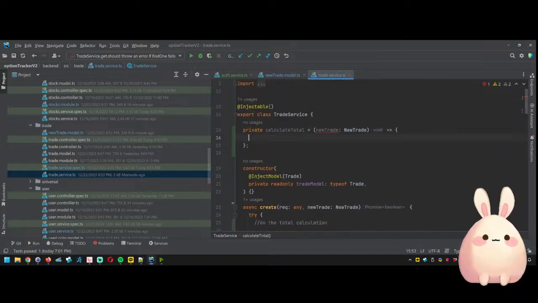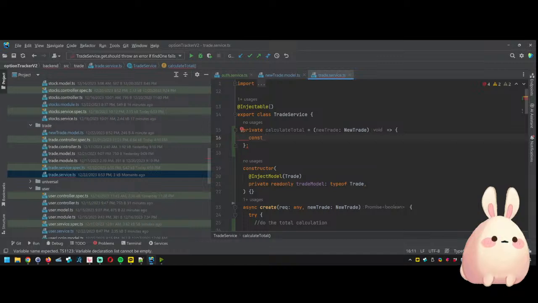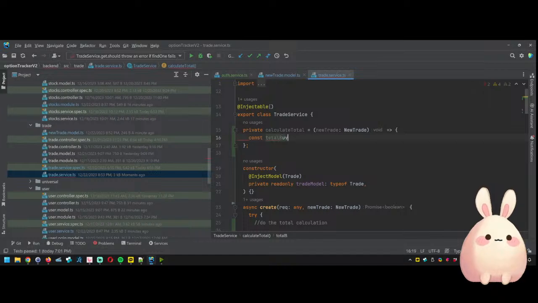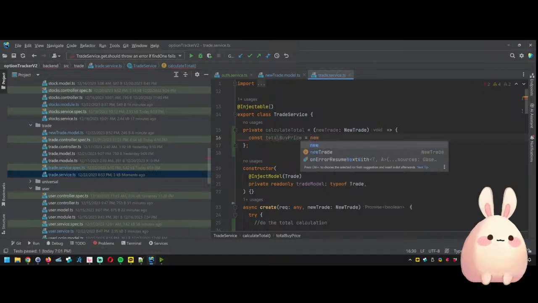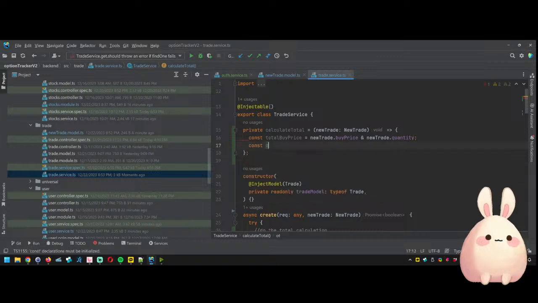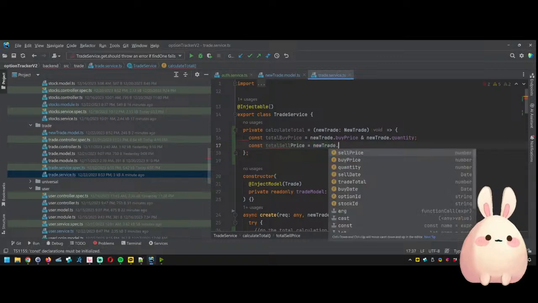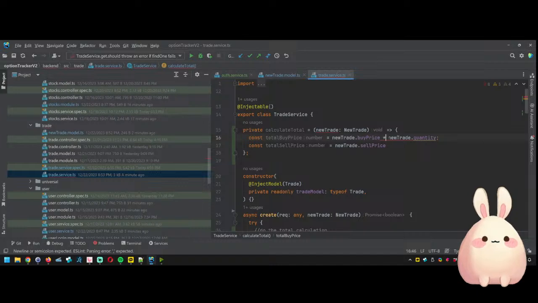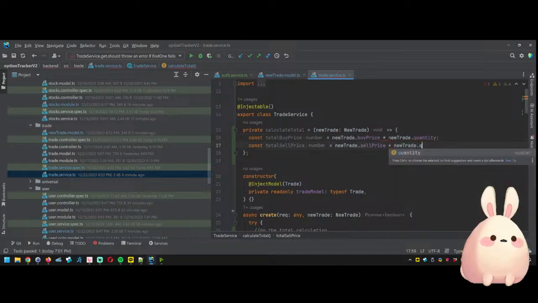So in both cases we'll have that, and then what we can do is make it, and we'll probably make it a one-liner down the road, but we'll say const total buy price is going to be equal to new trade dot buy price times new trade dot quantity, const total sell price is going to be equal to new trade dot sell price times new trade dot quantity.